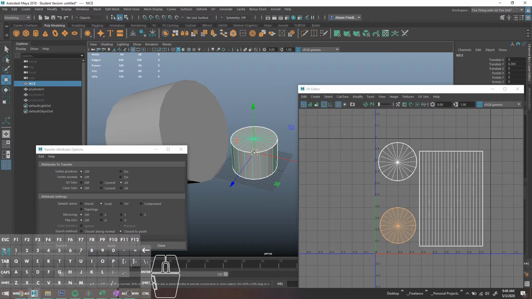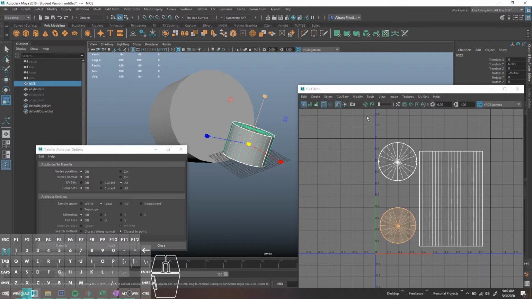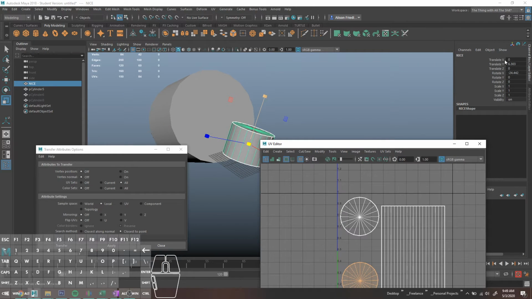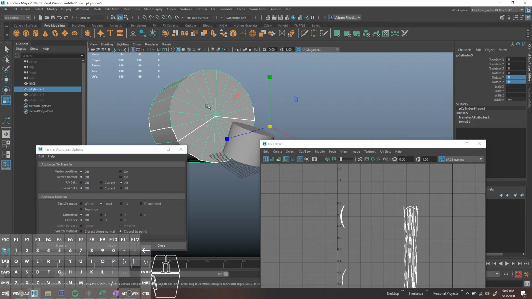Local is basically, if we rotate this object, local takes into account the rotation of that object and the translation and all that stuff. Since we've removed that information and zeroed all of the transformation and rotation out, it's not going to work correctly.